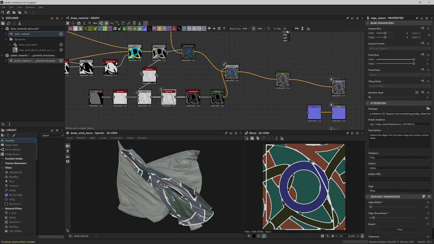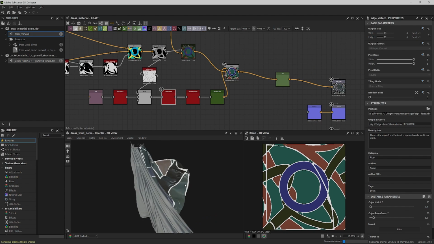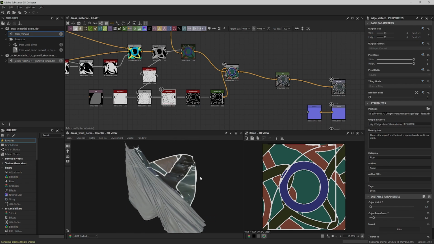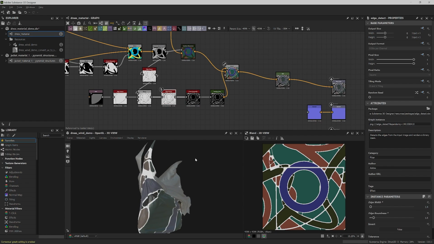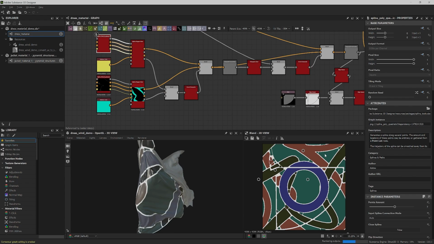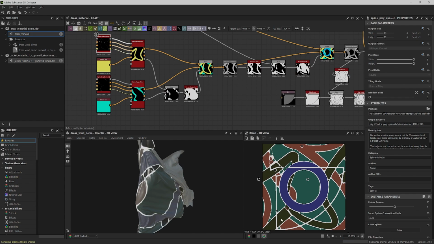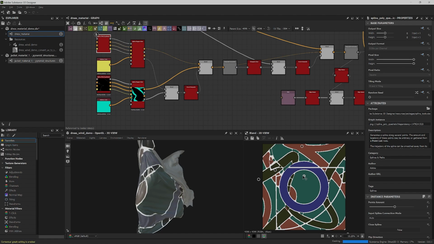If you now test the design with different UV tiles, you will see that the baked SVG mask consistently outlines the panels of the dress. Since everything is live and editable, you can modify the original curves and all effects and processing will update in real time.